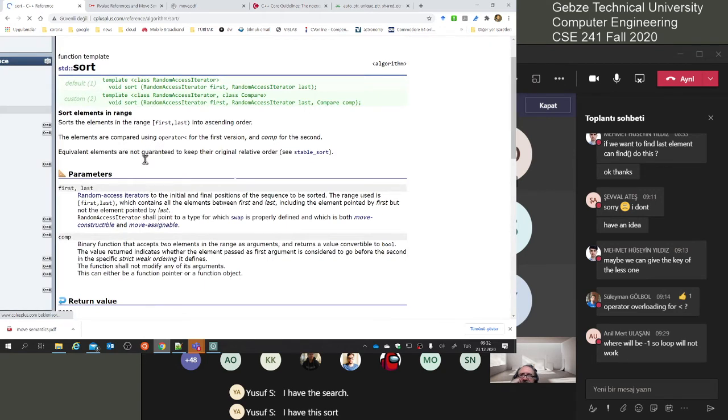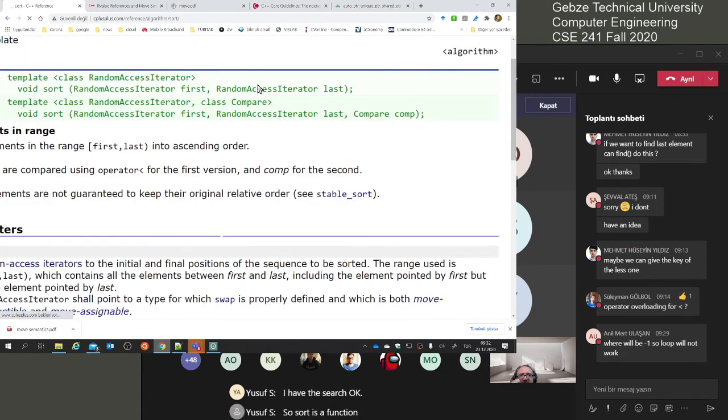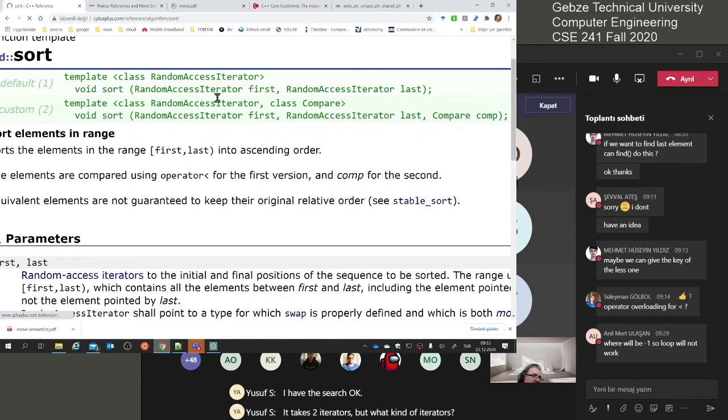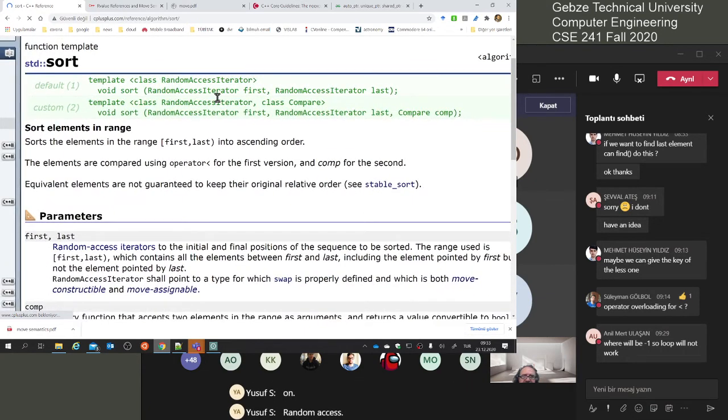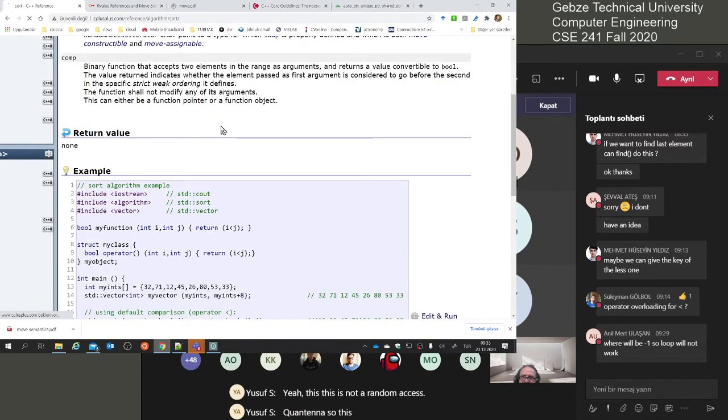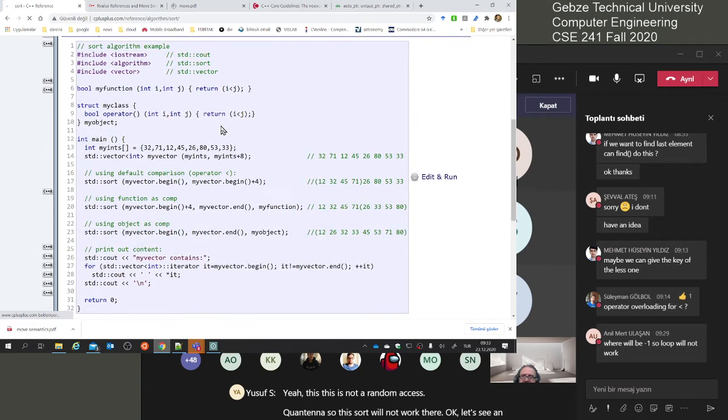So sort is a function. It takes two iterators. But what kind of iterators? Random access iterators. So the sort is going to work only on random access containers such as the vector. I think list is not a random access. Yeah, list is not a random access container, so this sort will not work there. Okay, let's see an example here.